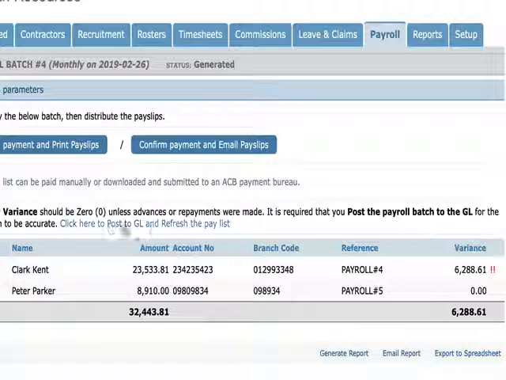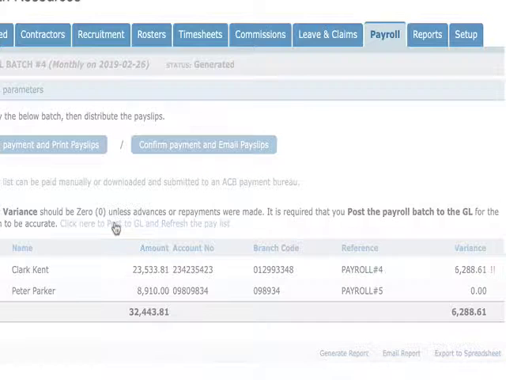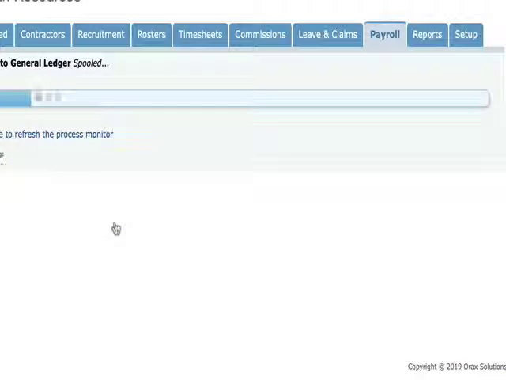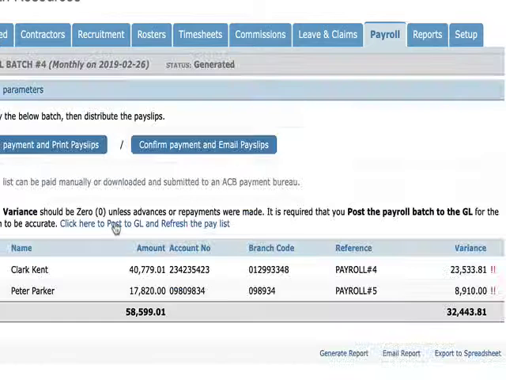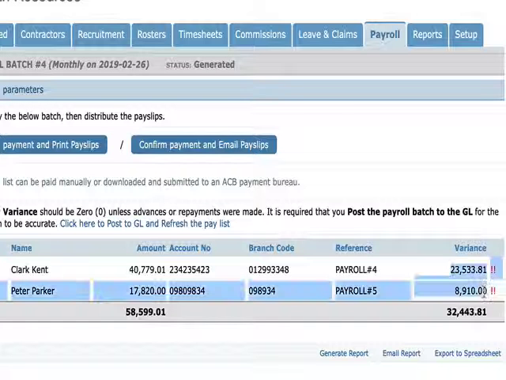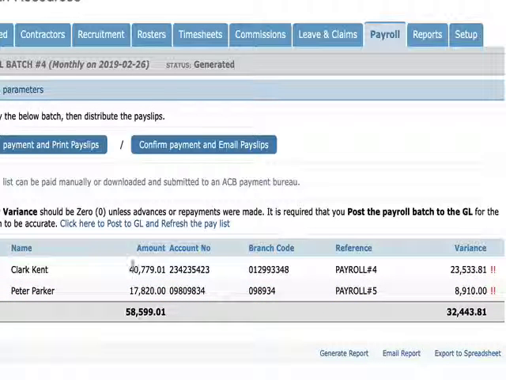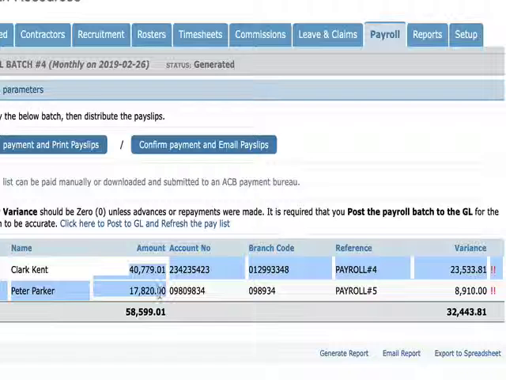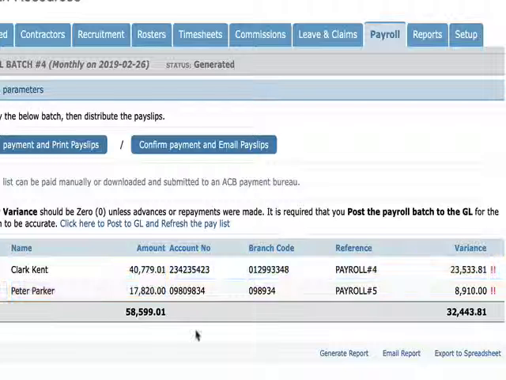Let's go and update the GL by clicking this link. Okay, and now the GL shows us some new values. In fact, it looks pretty bad. We got huge variances and we have huge amounts to pay. Now the reason for this is that since this is a test system, I actually have 2 batches for today and I haven't paid any of them.